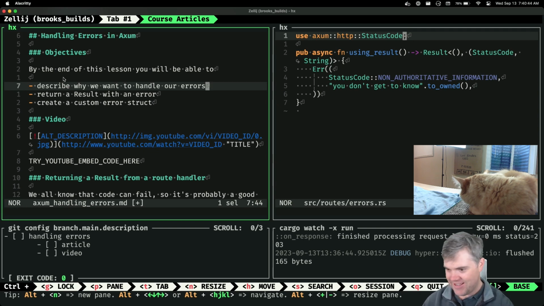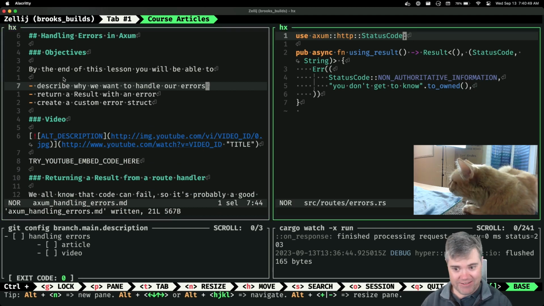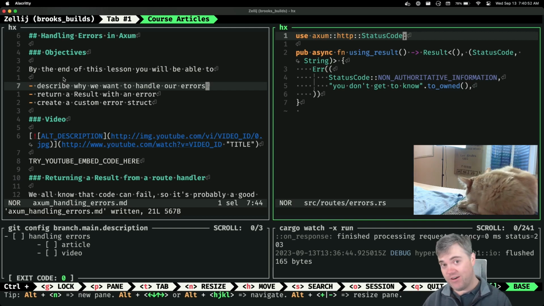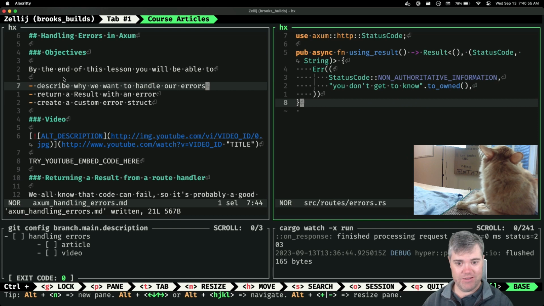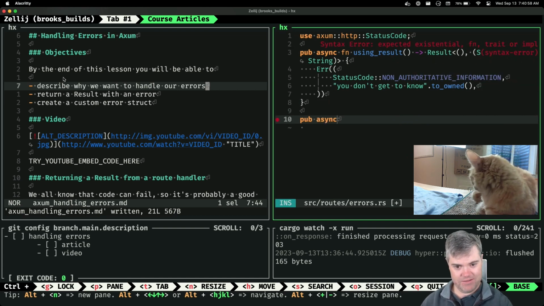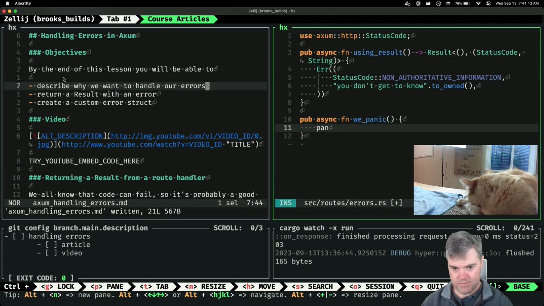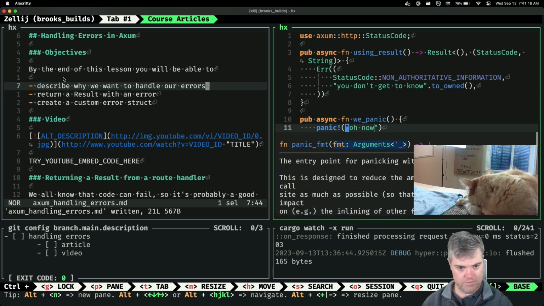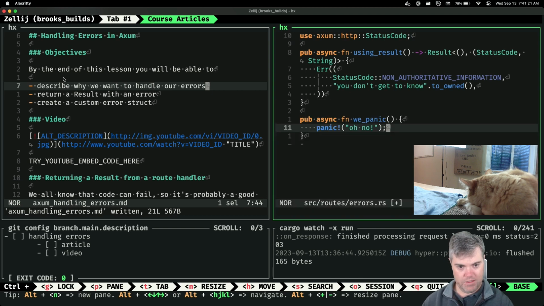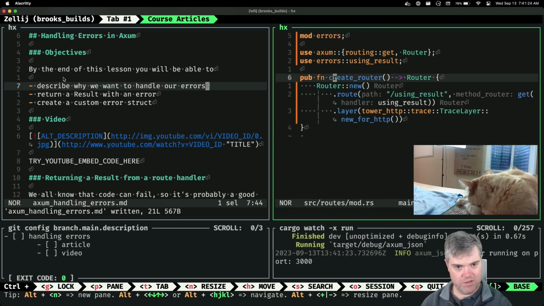So we ran into this yesterday. I actually thought that if I panicked inside of a route handler, that it would give me a 500 error. But no, that's not what happens at all. We get some fun stuff. So public async function, we panic. So if I do that, we head back over to you.